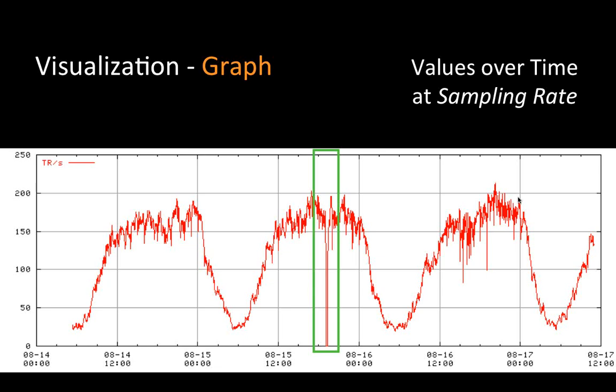So here's an example of one type of visualization. Everybody knows the graph. A graph shows you values of a metric over time at a certain sampling rate. And here I have highlighted that you can see transactions per second for this particular product. Everything is happy, except in the middle here, within the green box there. You can see that the transactions per second that the server was doing went down to 0. And it was down at 0 for several minutes. So that is an outage of this particular application.